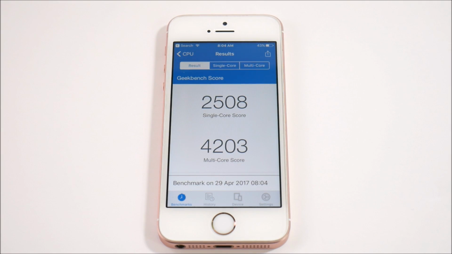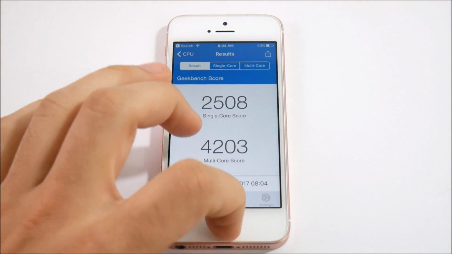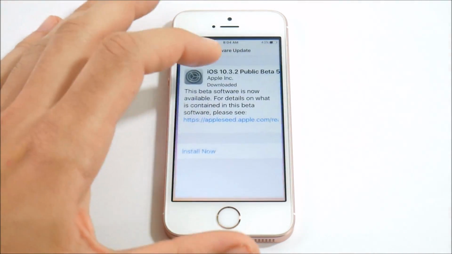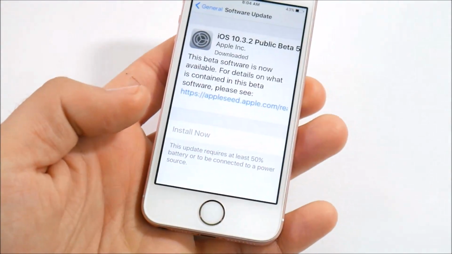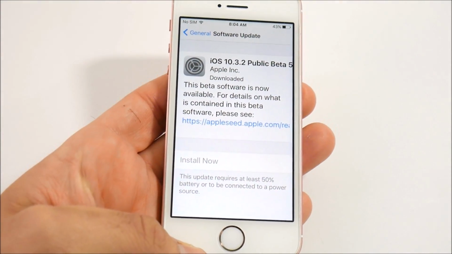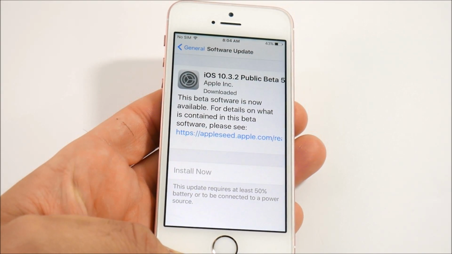Alright guys, so we're back here, and the iPhone SE does score a 2508 in single core here on 10.3.2 public beta 4 and 4203 on the multi. So let's go ahead and install that update here. Going into settings, we're going to hit install. And it says this update requires at least 50% battery or to be plugged in. So let me connect to the power source. I'm going to install it and I'll be right back.